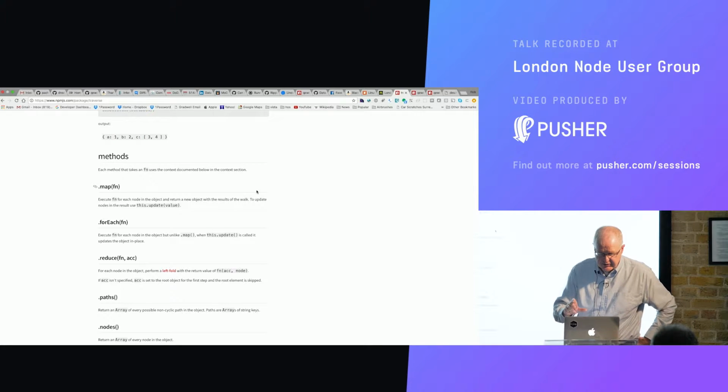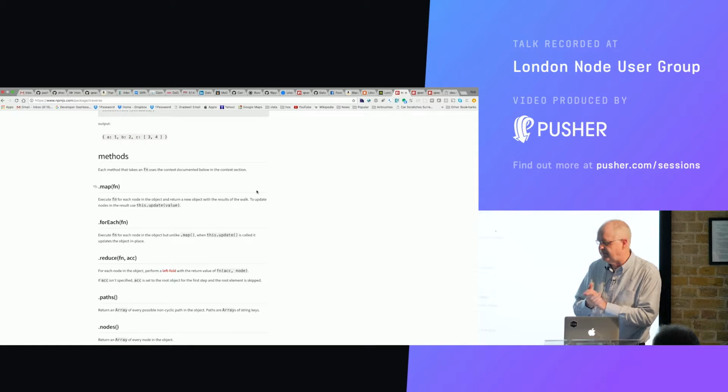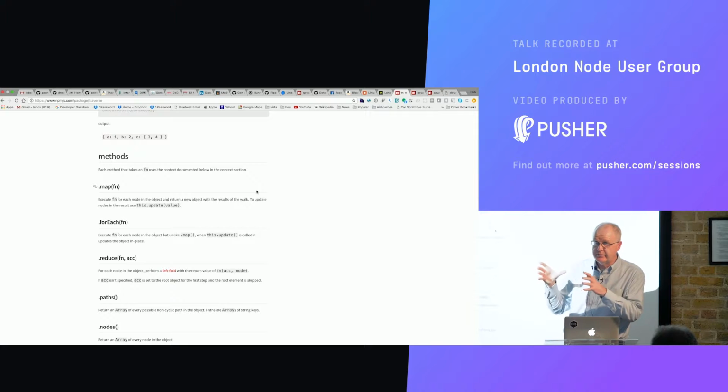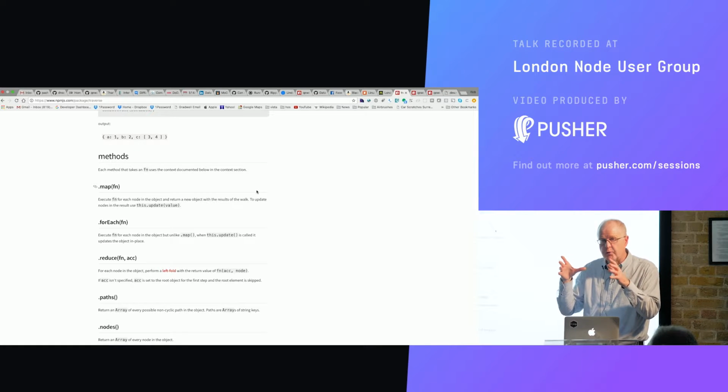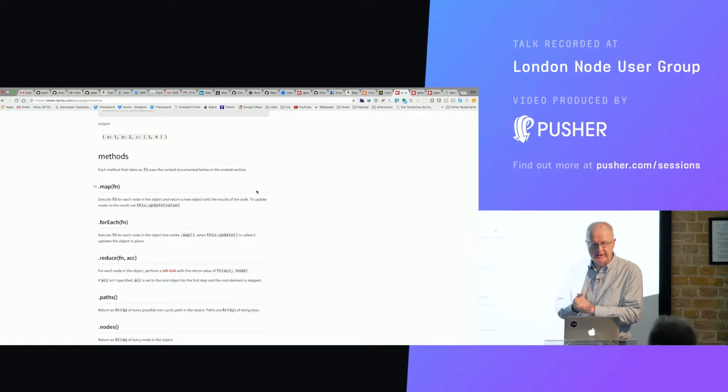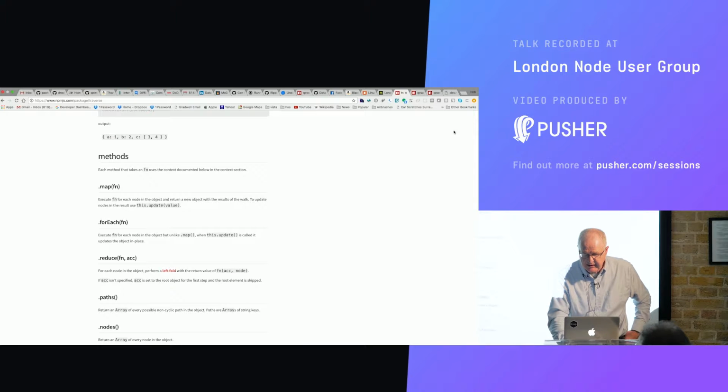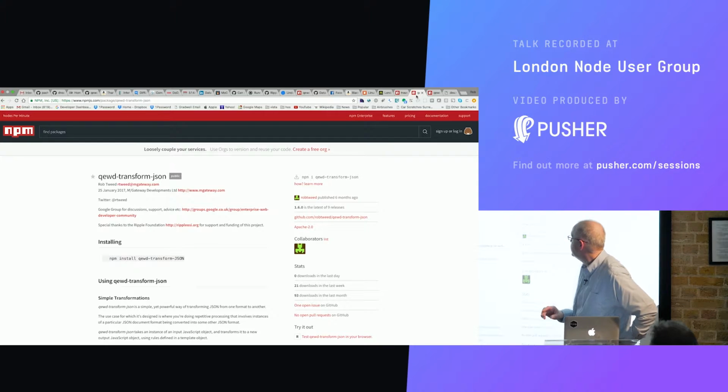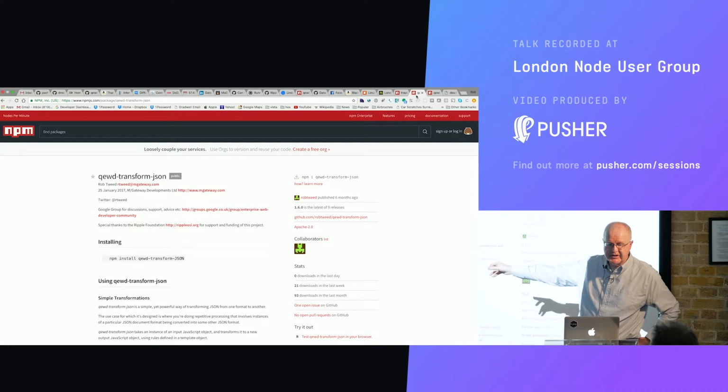But because I was doing this all the time, I didn't want to do it programmatically. I wanted a non-programmatic way of describing how you want to transform one JSON object into another format, so that other people could do the transform instructions instead of me doing it programmatically. So I've created something, it's a bit of a mouthful, called Queued Transform JSON.